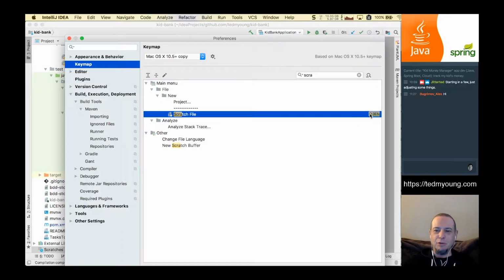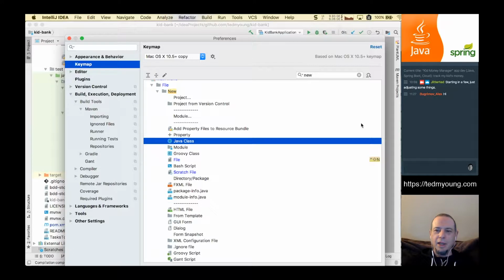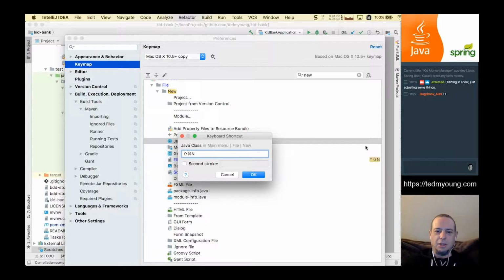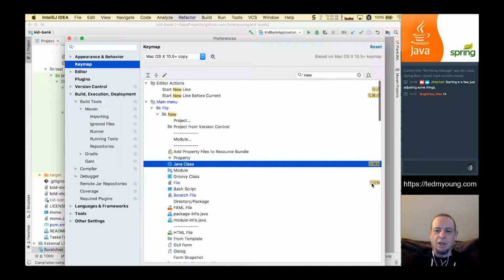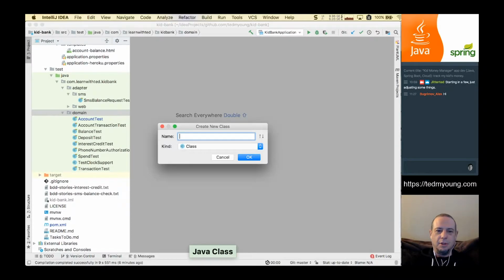So let me remove the shortcut from there, and what I want is New Java Class, and I want to add that shortcut there, keyboard shortcut Command Shift N, because I already have Control Shift N for creating just a regular file, and Command Shift N is my primary thing. So let's do that and apply that. All right, create a new file. There we go.